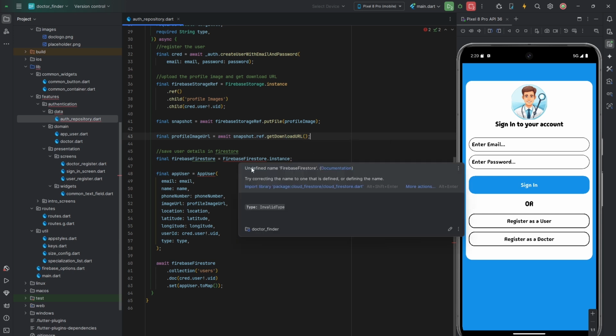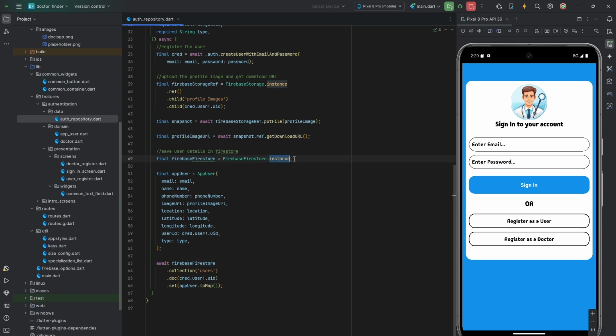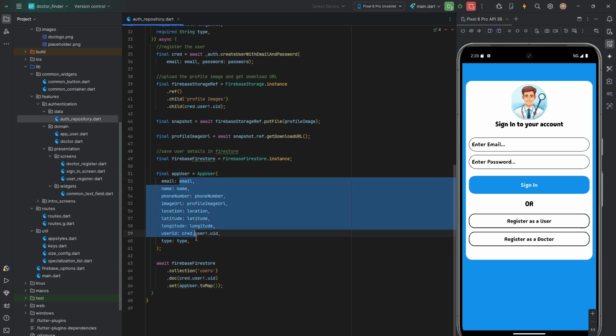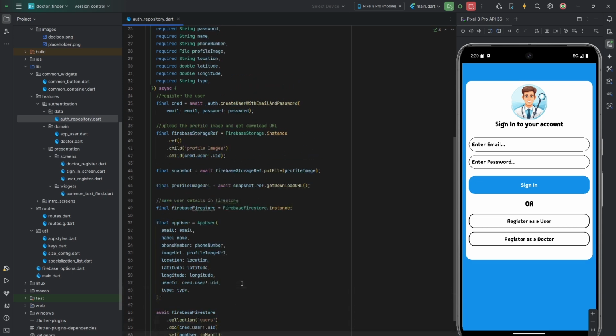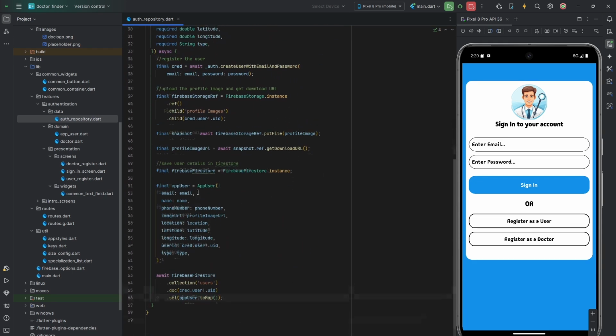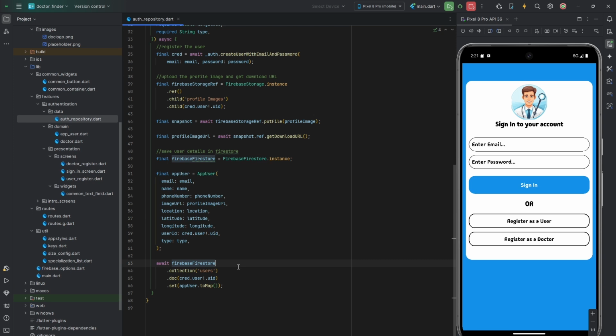So let me import this. We create a Firestore instance, and now we save our app user, which now has all the information that the user has provided, to Firestore. So we go to collection users, and under the user ID we save this information using the appUser.toMap method. With that, we are able to save the user. You can pause the video and write this code if you want to, or again, you can click on the link below to get all the source code.